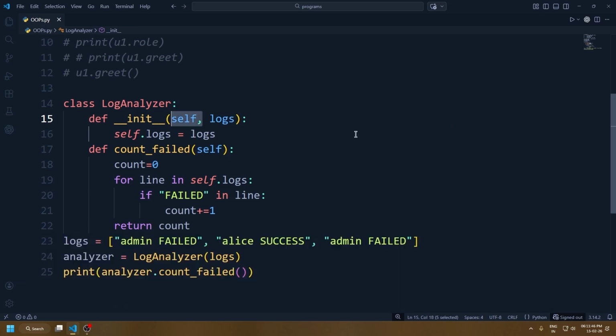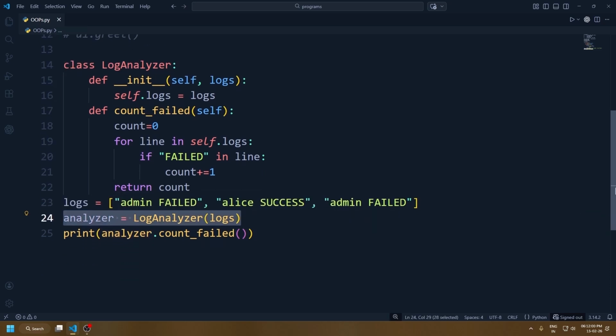And second is confusing class versus object. In case you are confused about what is class and what is object, this is the class, initialized with the keyword class, and here we are creating an object from it. And overcomplicating small scripts is the last common beginner mistake. You just moved from scripting to structuring. This is how real applications are built.